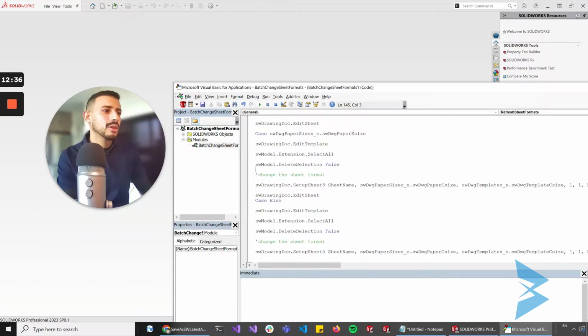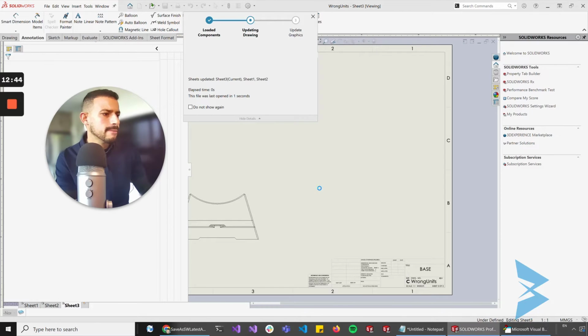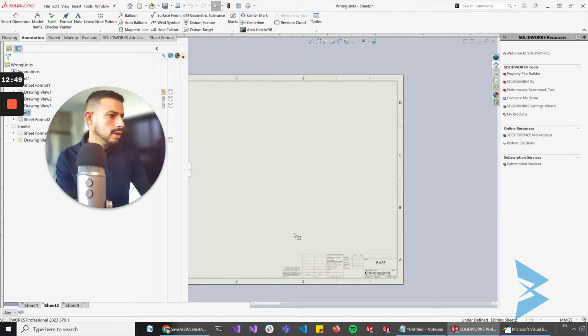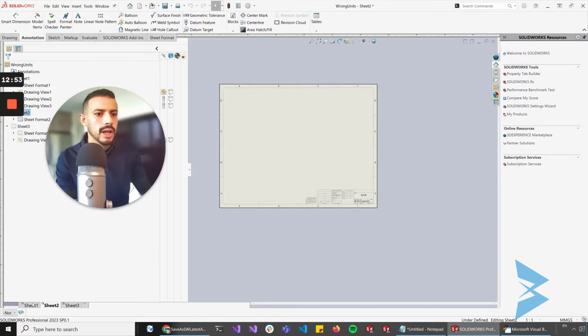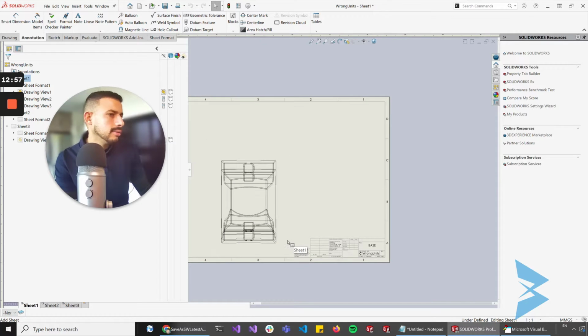Obviously, we can actually include logic that will skip if the sheet format is the same, but you know, that could be an enhancement for this macro. So let's open this up again. And third sheet is C. Ta-da! Second sheet is C, so it did exactly what it needs to do. And then the third, or the first sheet, is C. Awesome.